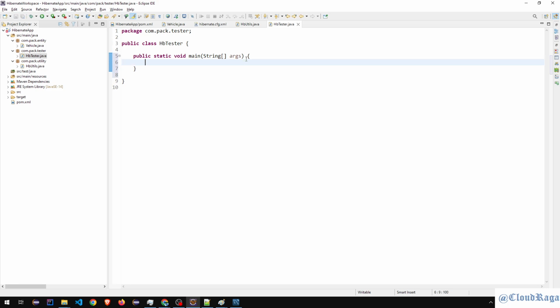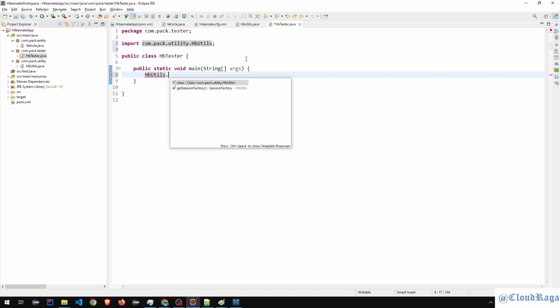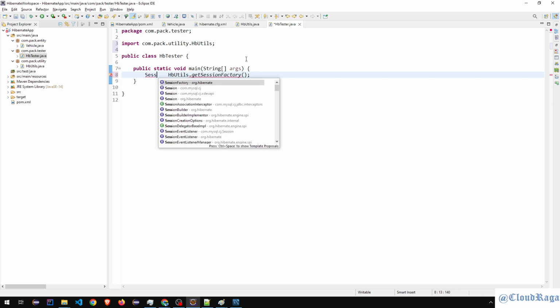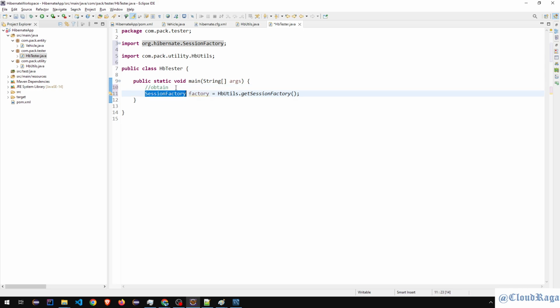Okay, so let's have the main method first. As I said, first of all you have to obtain the session factory. That's the backbone of a Hibernate application. So how to get that? Simply call HibernateUtils.getSessionFactory. This will give me the session factory. Okay, that's done. So the first step was to obtain the session factory object. This is done. You can name it step 1.